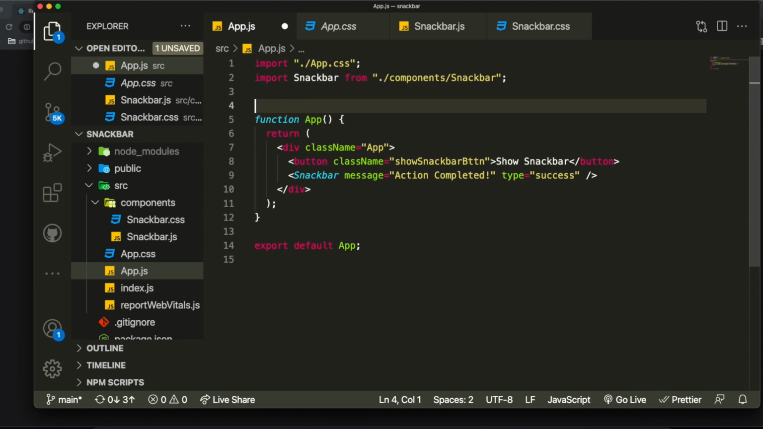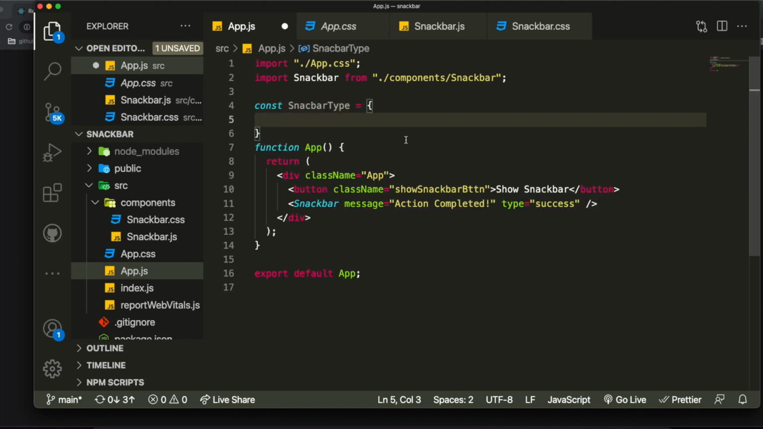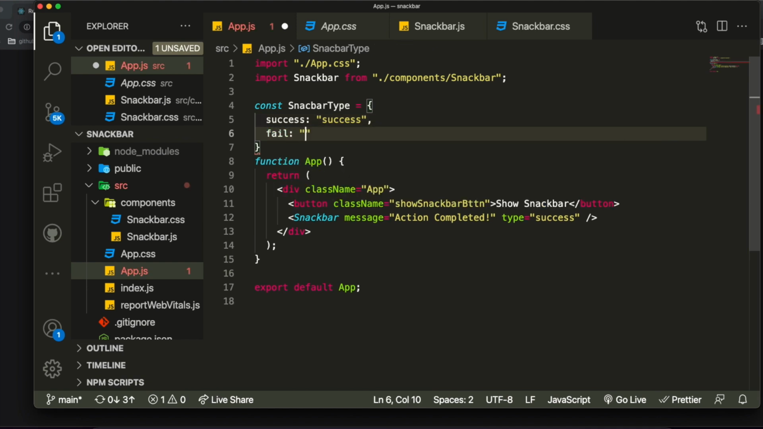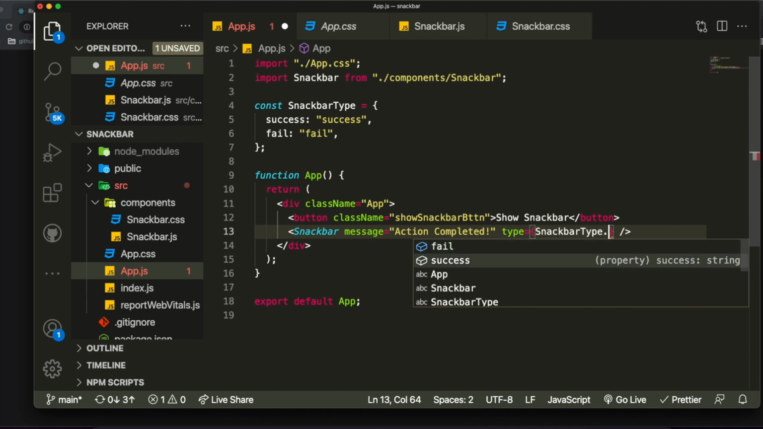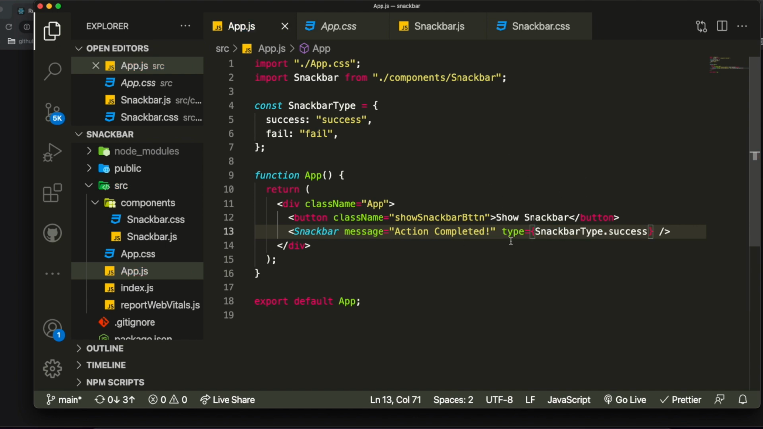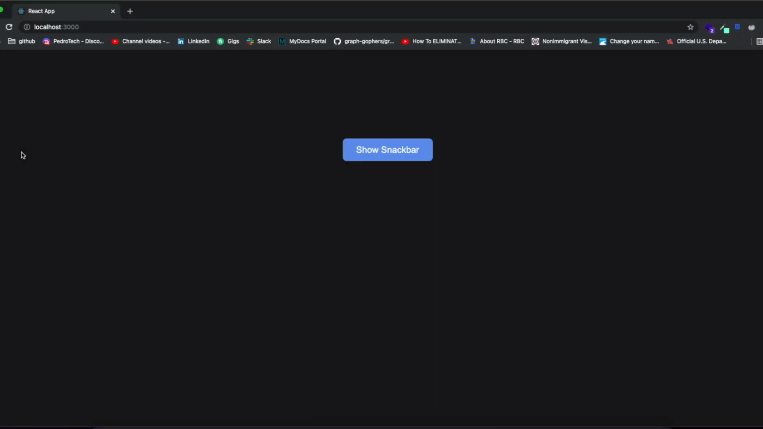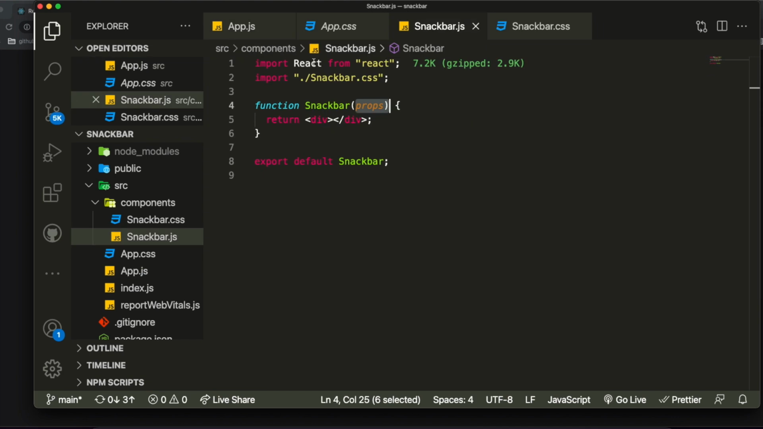For example, I can create over here an object and call it snackbar type. And this over here will basically hold the two different types. It will hold a string called success and a string called fail, like this. And all I do is access this. Oh, and I wrote snack bar wrong. I can access this like this and say that this snack bar has type snackbarType.success or fail. Let's take success in this case. So we just rendered our snack bar. And obviously I don't think it shows anything because we didn't do anything with the snack bar yet.